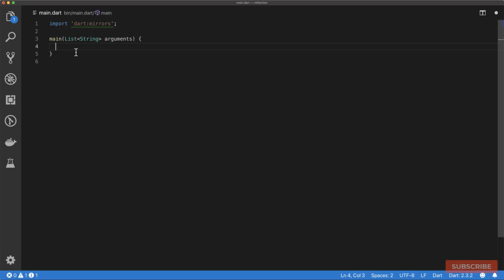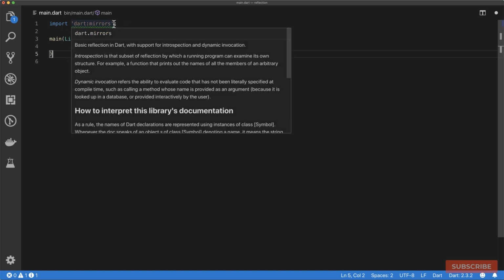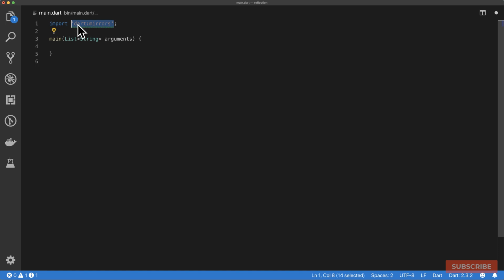So when we mention reflection, essentially what we are talking about is the ability of a program to examine and modify its structure and behavior during runtime. If that doesn't make sense, not a problem. We're going to explore that right now. So reflection is also made possible in Dart through the Dart mirrors library. It contains classes and utility functions for essentially doing reflections.